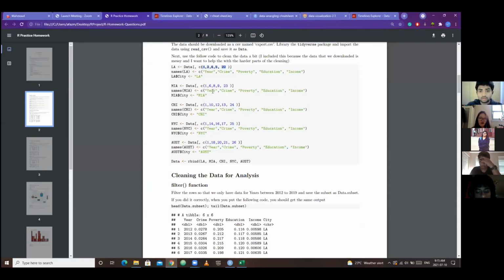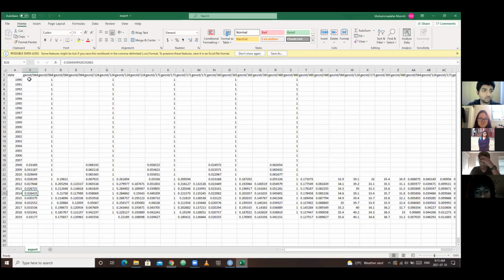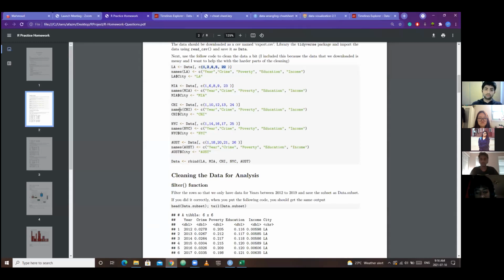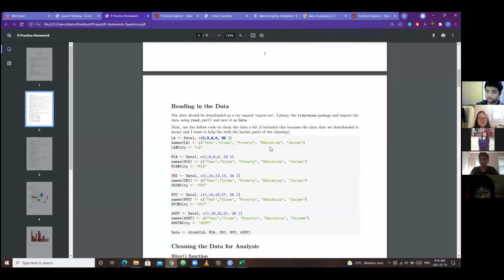For Miami, column number 1, 6, 8, 9, and 23. So 1, column number 6 is this, 8, 9, and 23. These are the data for Miami. Date is the common column, so we are using it in all of these cities. But we want to store data for different cities in different objects, right?